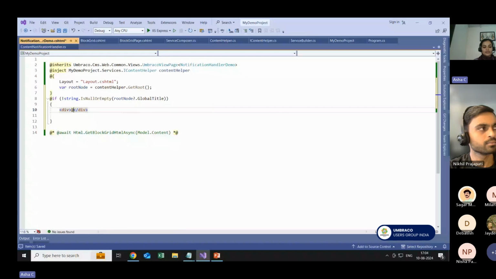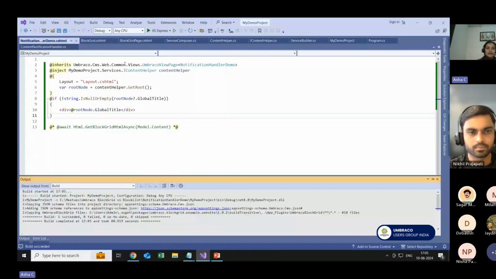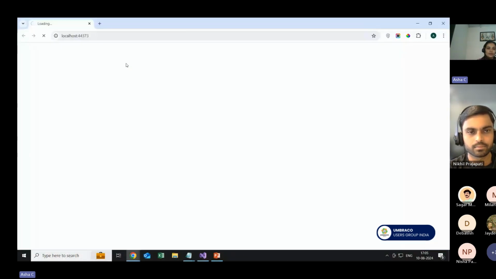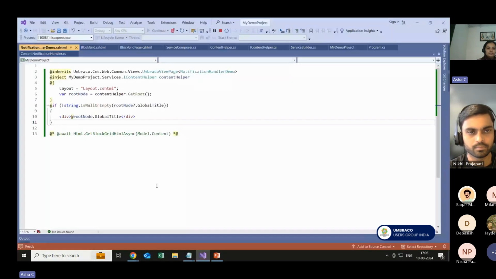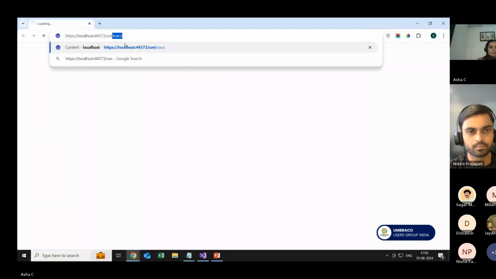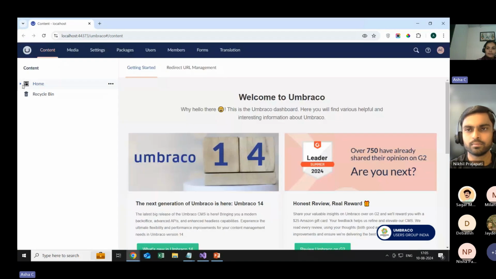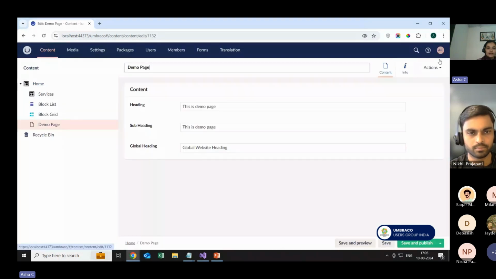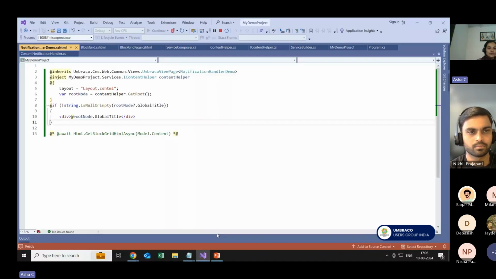So we have various services in Umbraco, like a member service, member groups, content services. Based on that, we can get a content. We have this Umbraco helper, so we can directly inject in our views and get the data accordingly. So let me go on that page, and I would like to get the global heading. That's what I'm getting here on this page. So that's how we can use the services in our view.